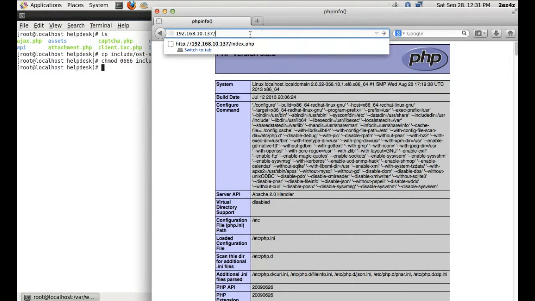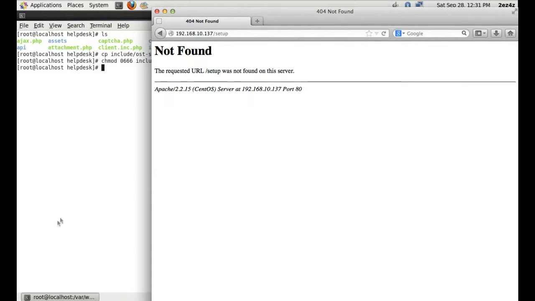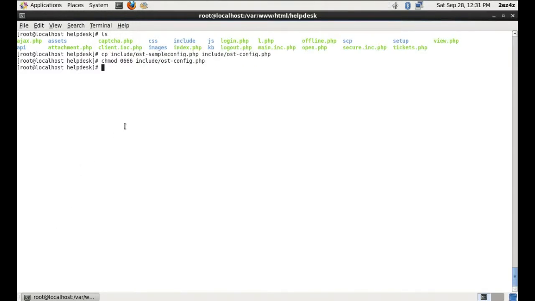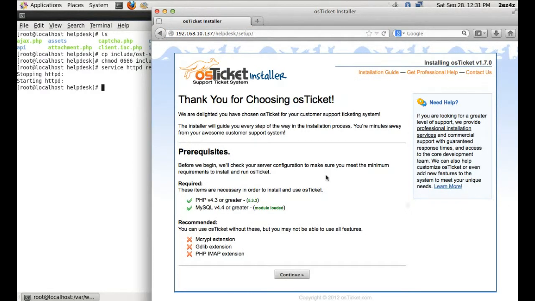It's basically the IP address and the word setup. Let's reload our HTTP server here. Oh, it's actually help desk, setup. All right. So there we go.